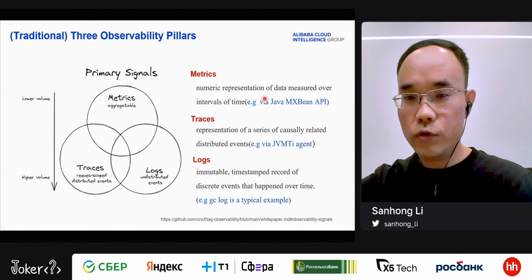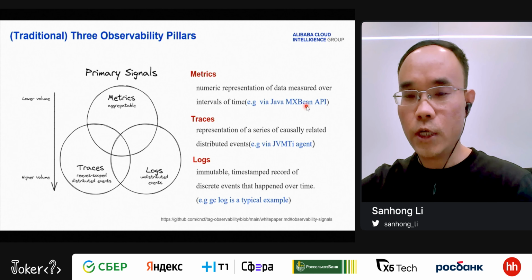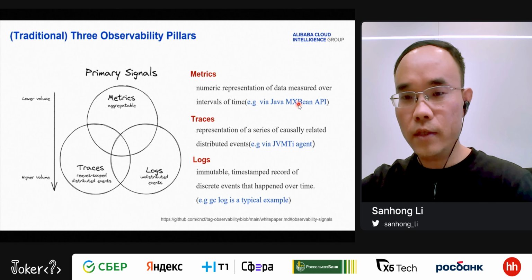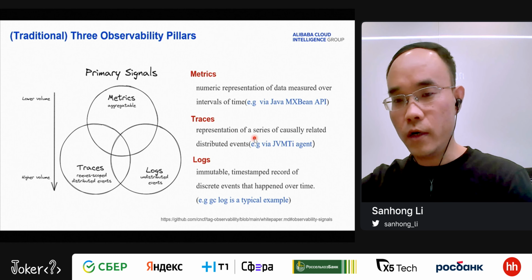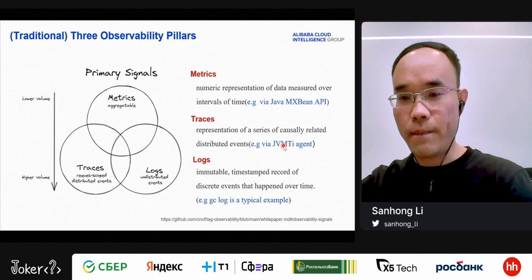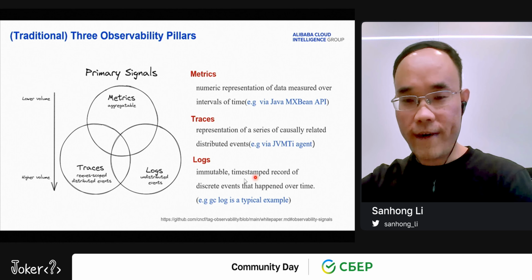For example, you can use the Java MXBean API to get some of your application state. This is generally implemented by, for example, a monitoring application system. The second is trace. You can rely on a JVM agent to do method tracing. For example, you can put some tracing at the beginning of a method and at the exit of a method. Also, for the JVM, GC log is a very typical example of logs.